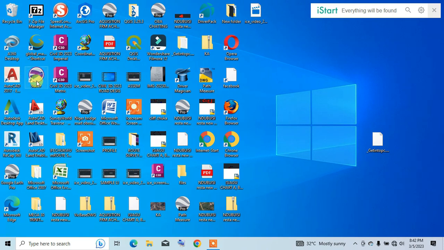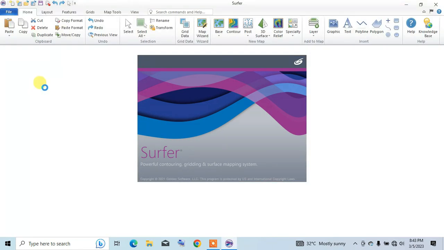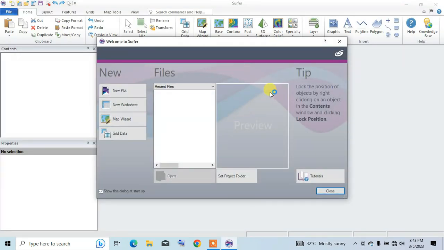Today's tutorial will be talking about Surfer. First of all, let's open Surfer. We'll be creating a topography map using Surfer and importing it into AutoCAD. We have opened Surfer. This is the interface of Surfer.